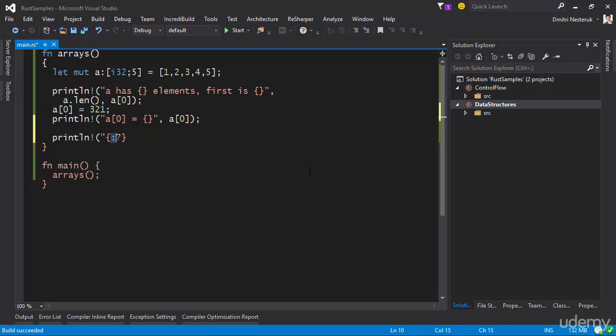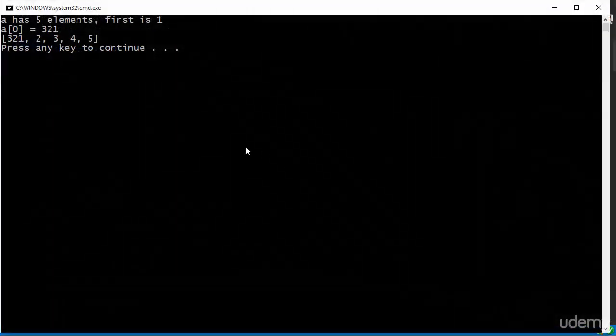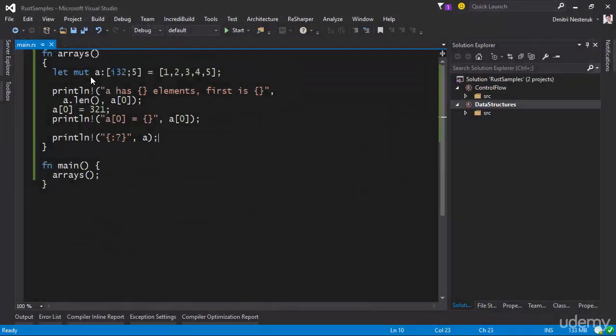So that would be a colon followed by a question mark. So here I can feed the entire array A, and as I run this, you'll notice that I get square brackets and then the contents of the entire array. So you see we had 1, 2, 3, 4, 5, but then we changed the first element to 321, and that's the array that we get. So fairly straightforward. Now, you can also do things like, for example, check whether the array has a particular value.